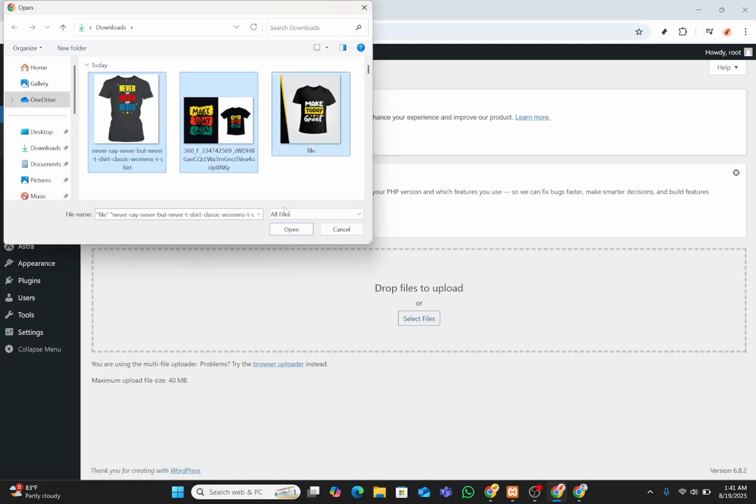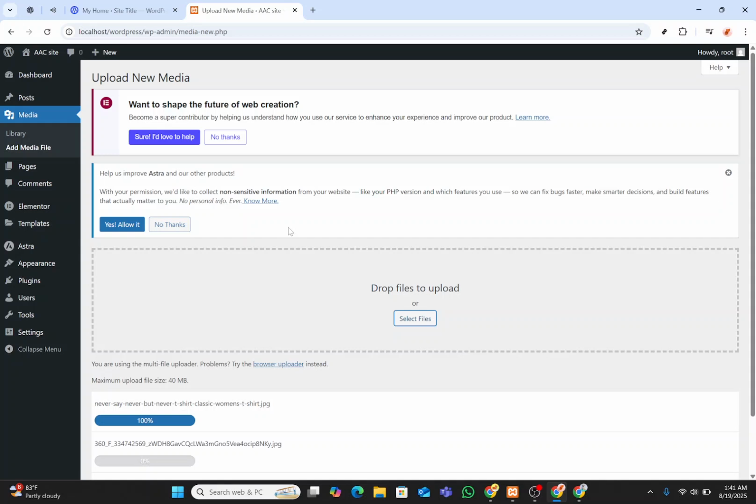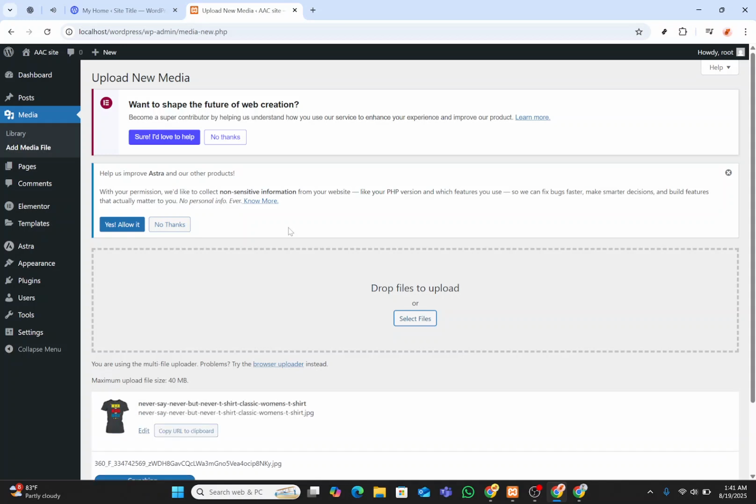Once you've selected your files, they'll automatically begin uploading to WordPress. You'll notice that the progress of each file is displayed, ensuring you can keep an eye on everything as it uploads. Remember, you can upload multiple files at once. There's no need to add them individually, saving you time and effort.